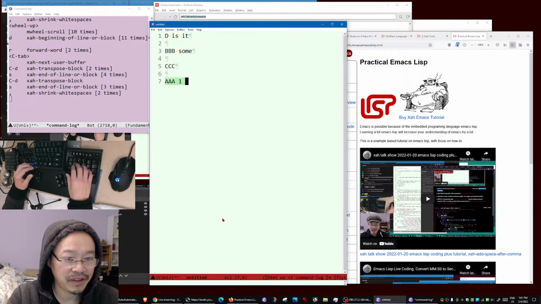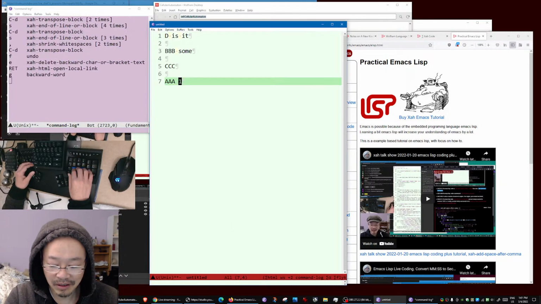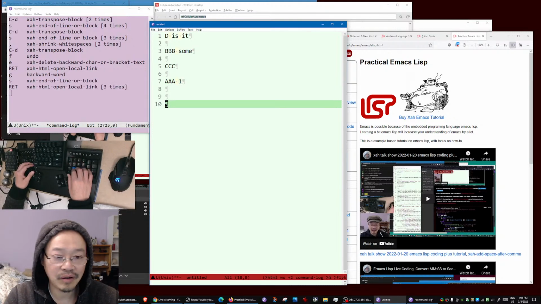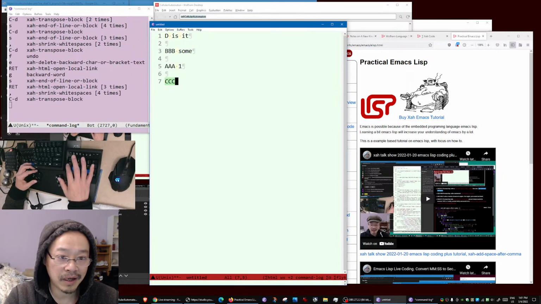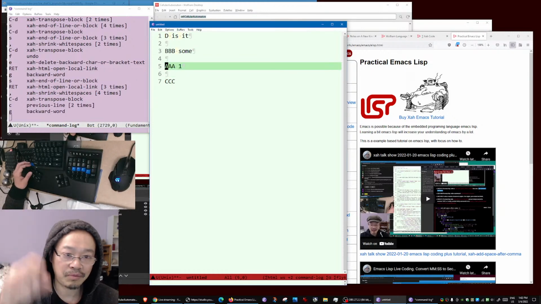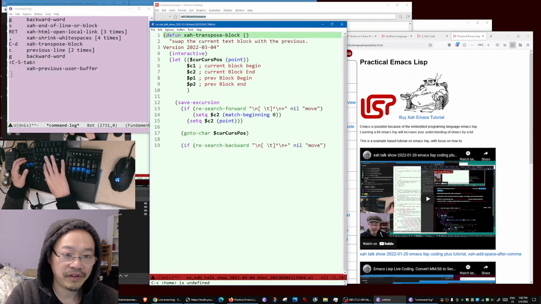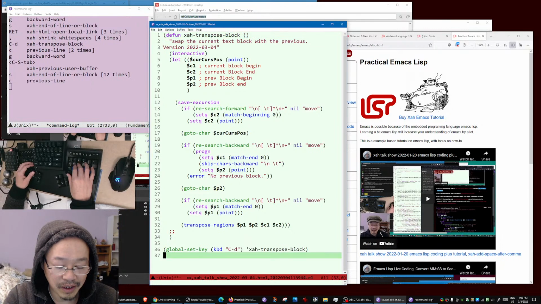Except we need to fix the problem when you are at the end, when your current block is at the end of a buffer, when there are no empty lines below it. Then when you do the transpose block, it does not move your cursor. It works, but it does not move the cursor with the block. So how do you fix that? That's one thing we need to fix.